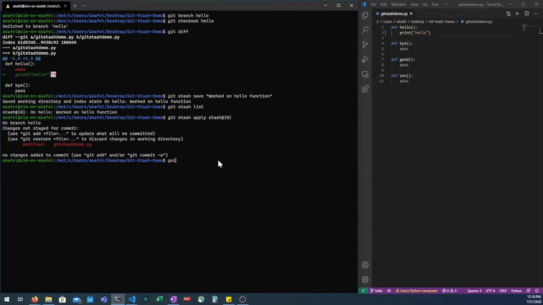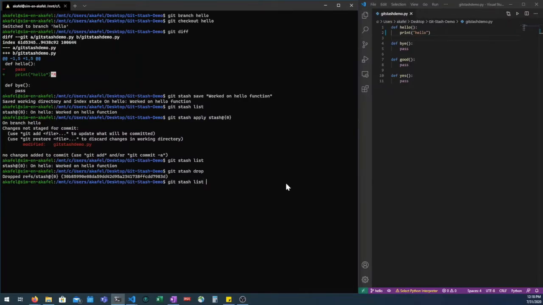So, now, if I go to git stash list, I still have this git stash original thing on there. So if I want to drop it, I can do git stash drop, and then it drops it for me. So now I do not have it anymore. And you can also add multiple git stashes onto this list, so you can have multiple states.